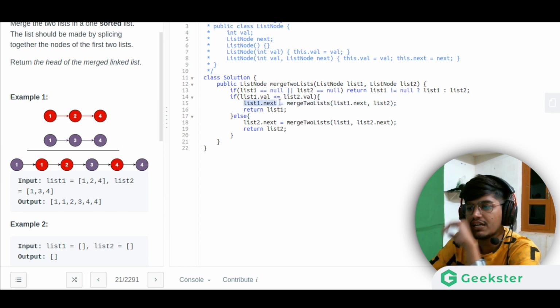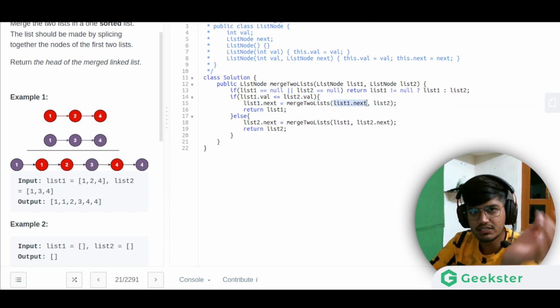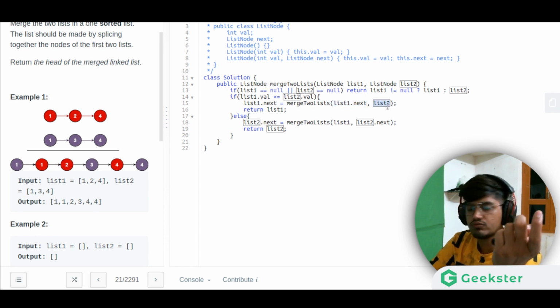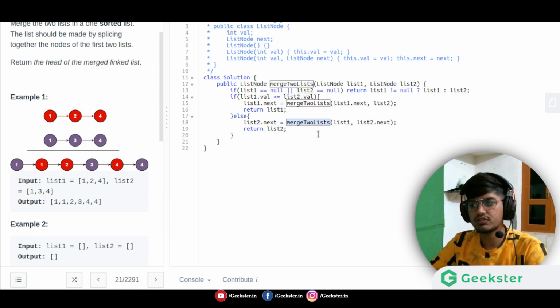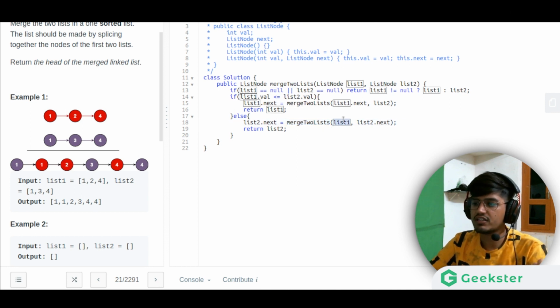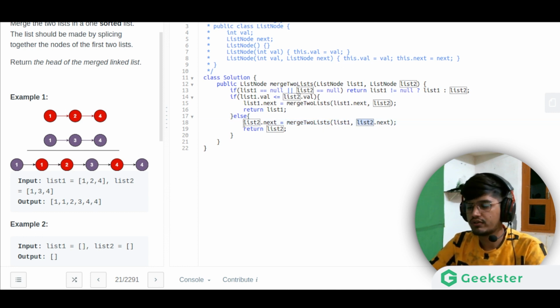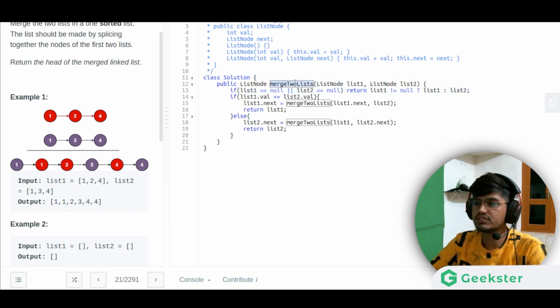In that case, list1's next will be set by calling this function recursively, with list1.next as the first parameter, and then list2. Then again, if it is not that condition, list2 will be updated: list2.next will be set by calling the merge two lists function with list1 and list2.next. That's going to simply return, and these are the base conditions. That is going to return the solution to this problem. So that's the recursive solution.